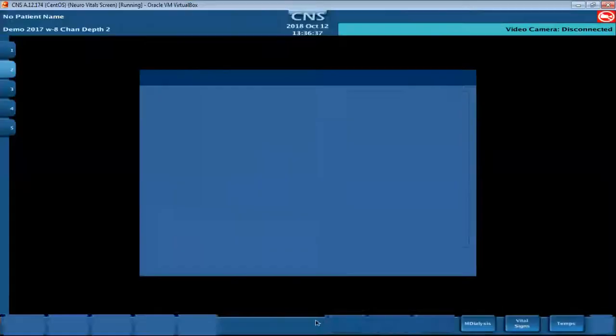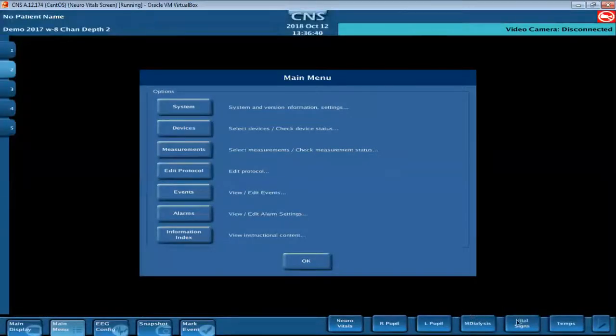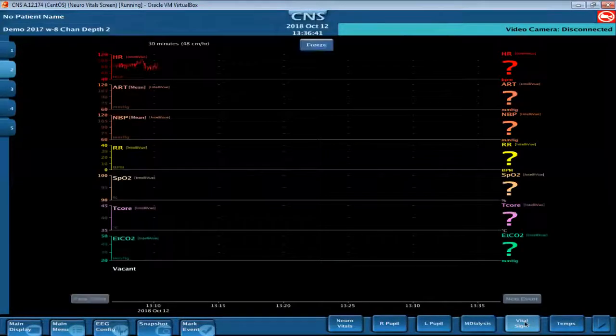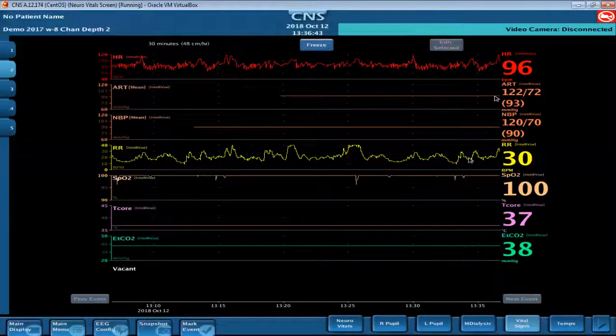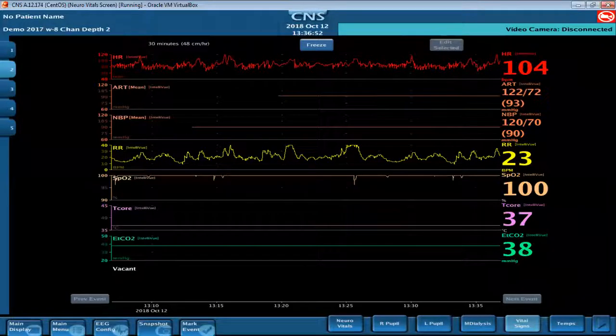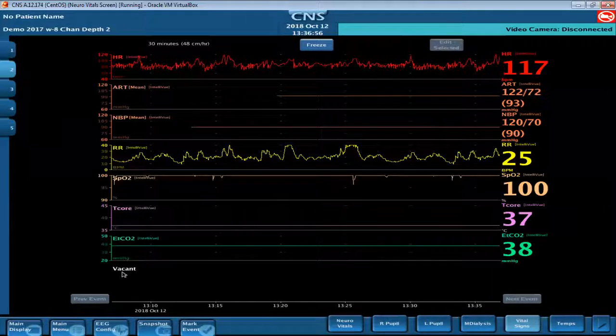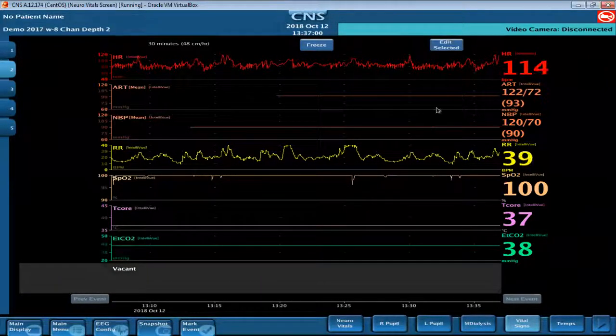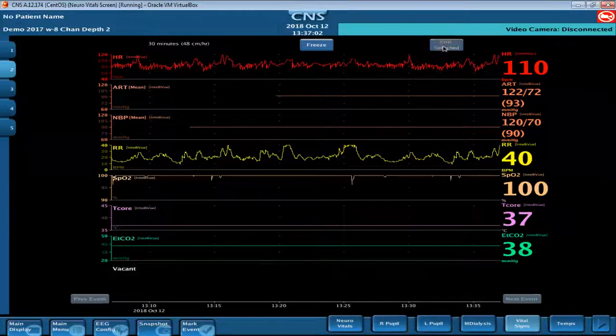Okay. And then I'm going to go back to that screen, which was our vital signs screen. And now we have our heart rate, our ART, our NBP. We got rid of CVP because we don't need that anymore. Respiratory rate, O2 sat, temperature, end tidal CO2. And now we have this trace that is labeled vacant. So at any time, I can come back in, I can tap vacant, go up to edit selected.